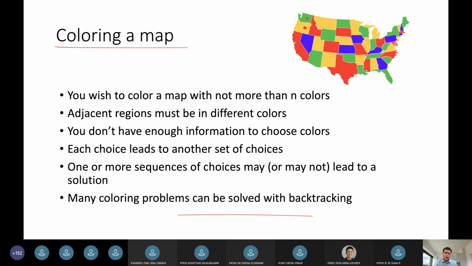Of course, there are many other problems that can be solved using backtracking. Scheduling exams for the students can also be solved using backtracking. There is a way to solve this problem too.